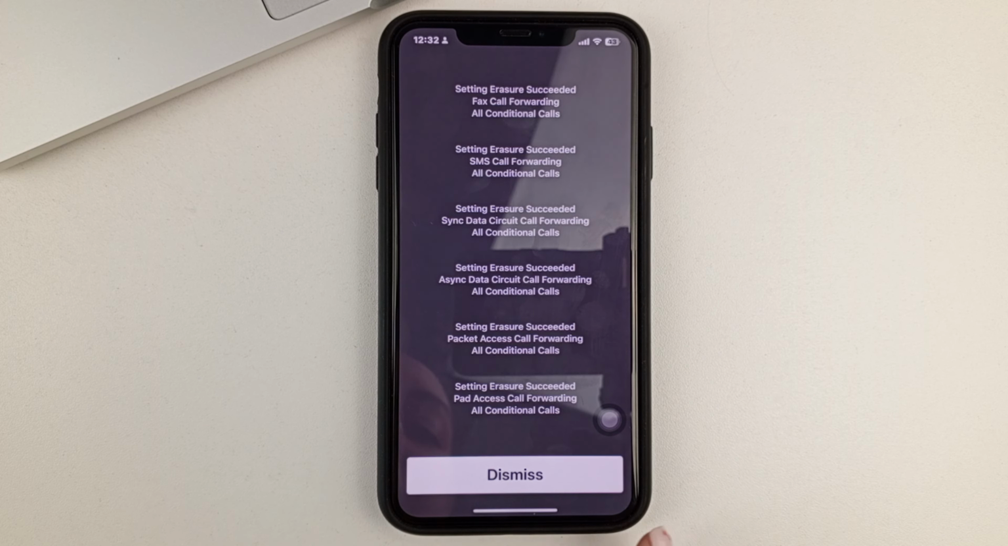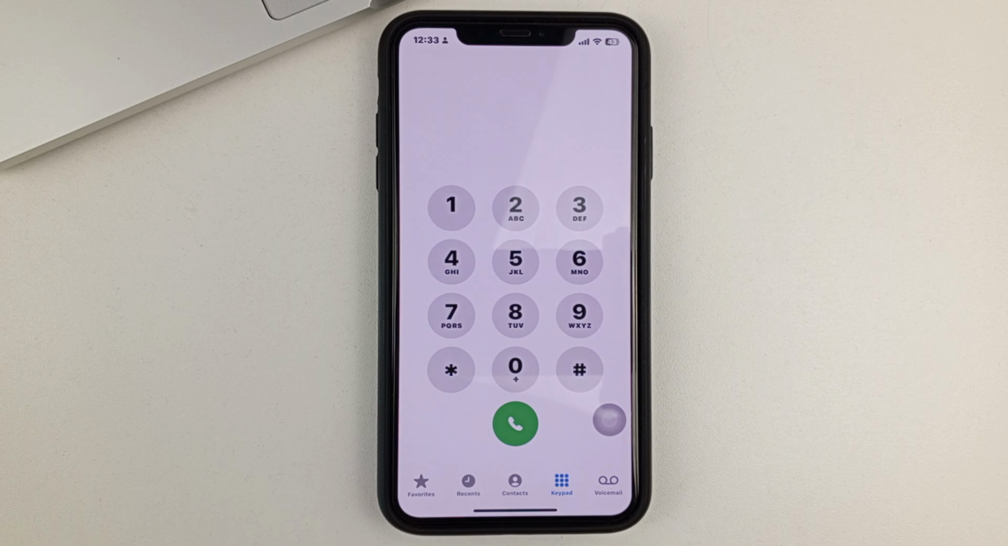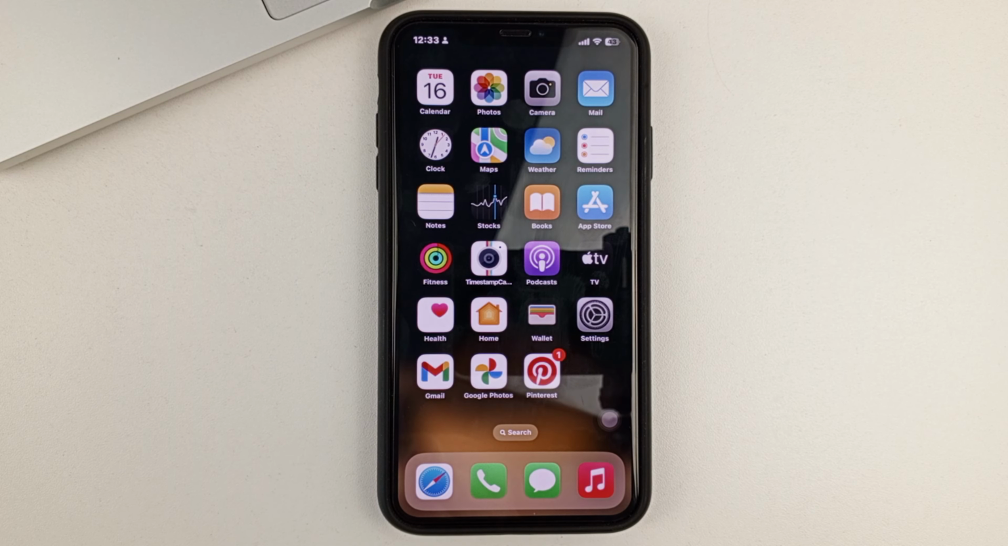And then you'll get a window like this, and then you press dismiss. After which you disable voicemail on your iPhone. I hope this video was helpful for you. You have seen how you can disable voicemail on iPhone.